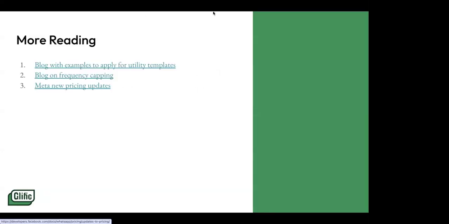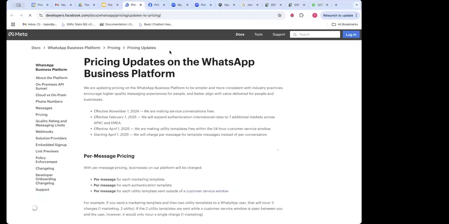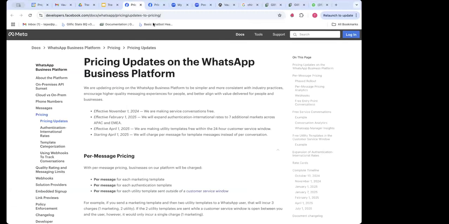Meta has released a new pricing update. It's not something very shocking, but one good piece of news is that effective from November 1, all service conversations are free. This means if you are getting your users to start the conversation on their own, you will not be charged anything for that. So as much as possible, we can try to have links and QR codes and that type of onboarding, or a reminder sent to them to access the links through other channels, and that way the business-initiated conversations will also come down.